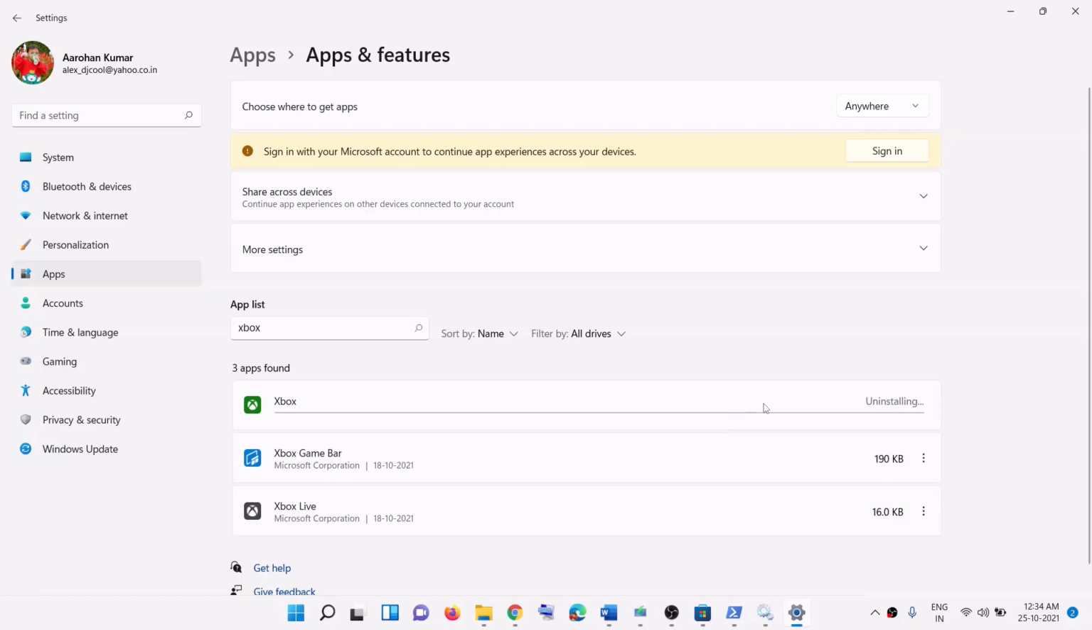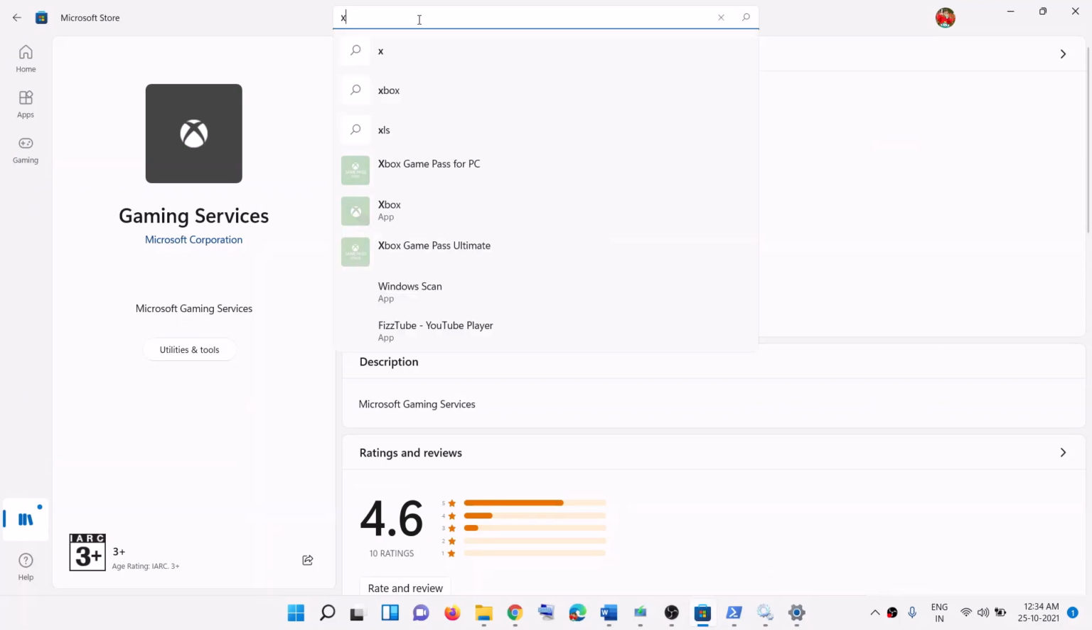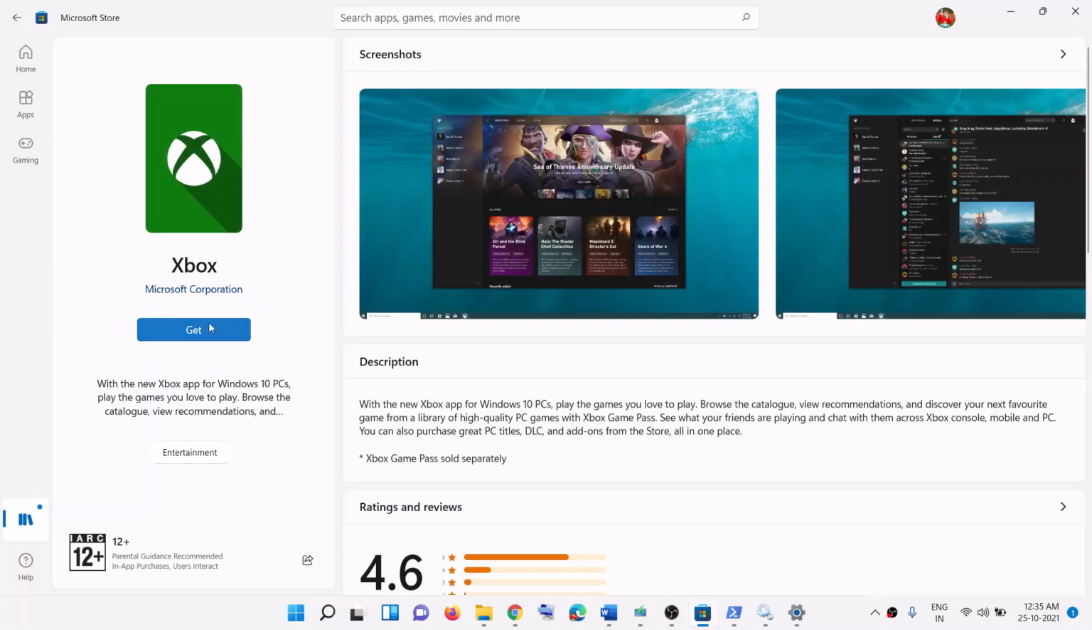And once the uninstall is done, you can go ahead and open Microsoft Store and then type in Xbox, then click on Xbox app and then click on get or install, whatever you see. And once the Xbox app is downloaded, you can go ahead and launch the Xbox app and then try to install the game.